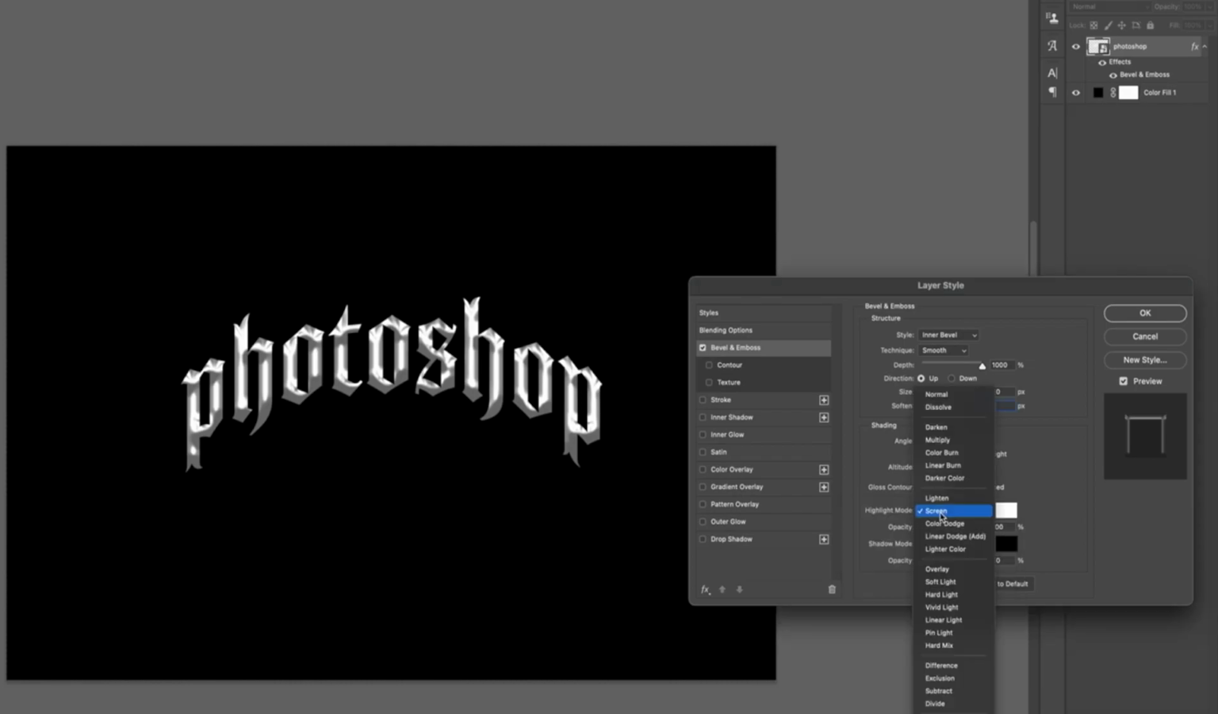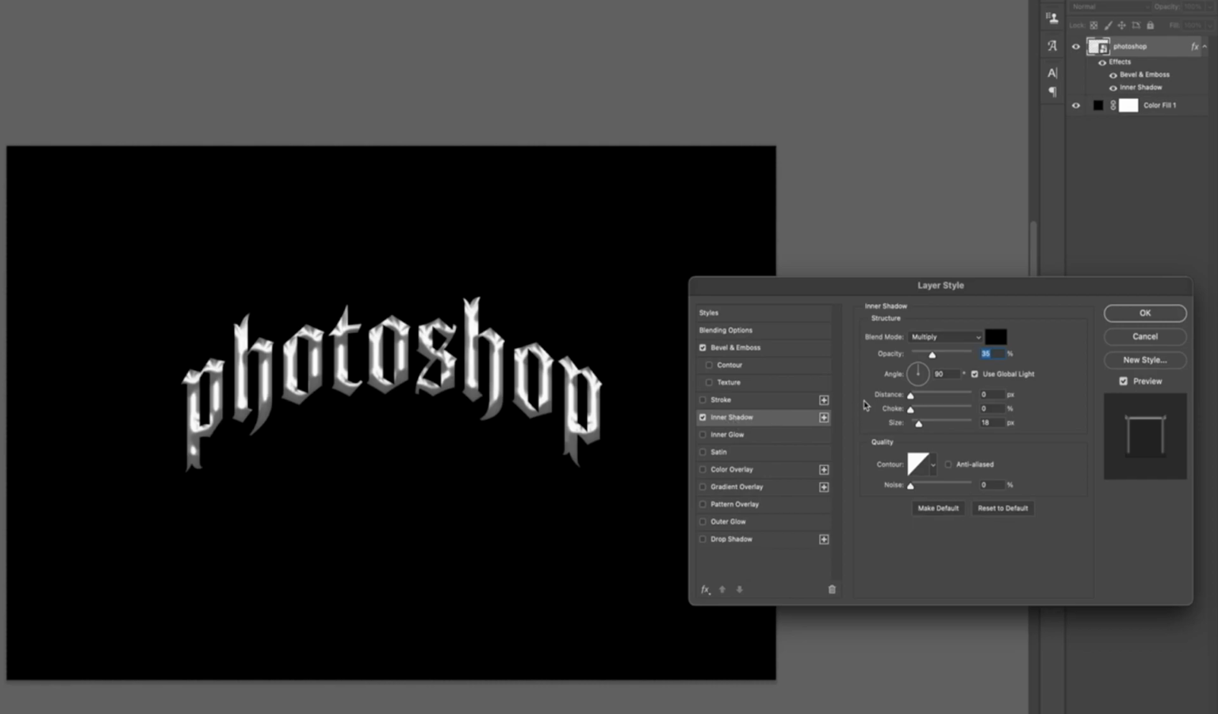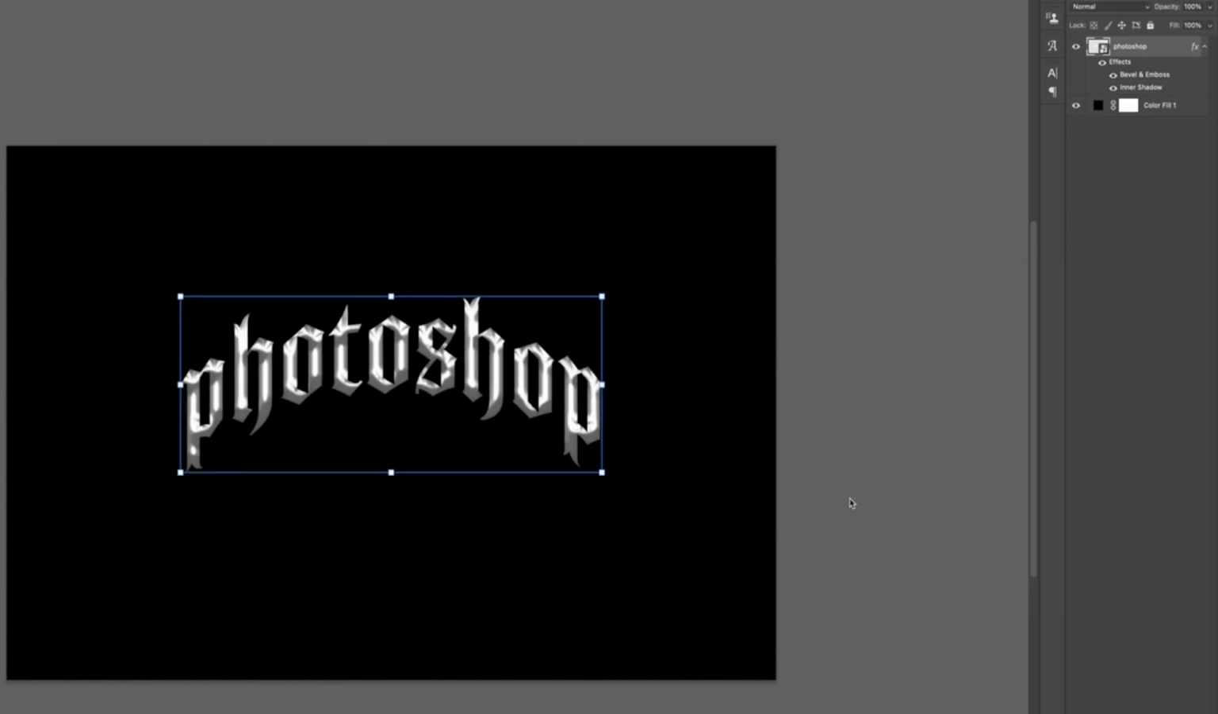Alright, highlight mode will be adjusted to Screen, and we'll set the opacity to 100%. For the shadow mode, it'll stay at Multiply and have 60% opacity instead. And second, we'll enable Inner Shadow. For the Inner Shadow, we'll keep distance and choke at 0, and we'll set the size to 15 pixels. Press OK.